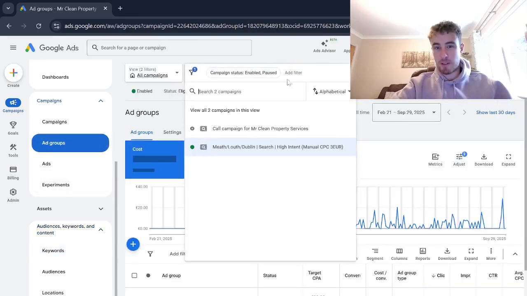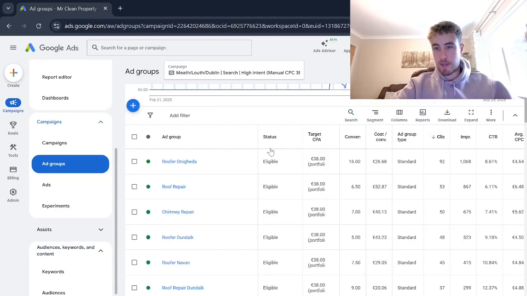But the main thing you want to do when checking your ad groups is just making sure that the ad groups that are getting the most traffic and spending the most budget are getting a lot of conversions and getting you a good cost per conversion as well.